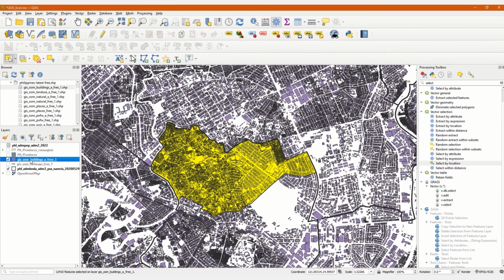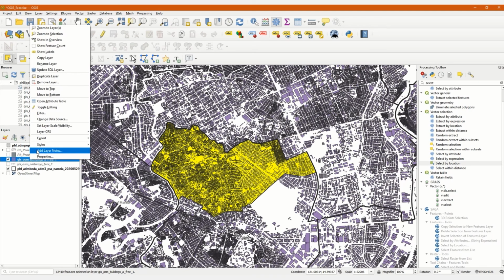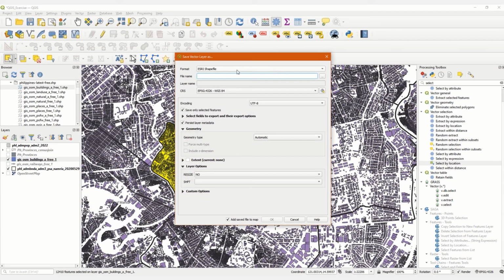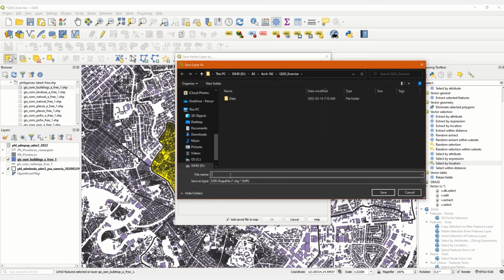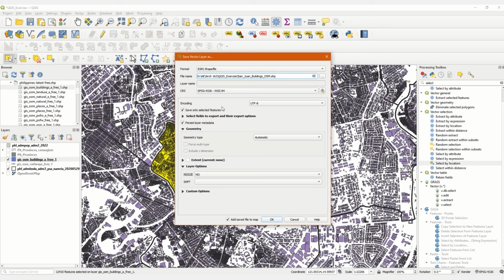So we could select the building shapefile, right click it, and then go to export. And to save selected features as, instead of just saving all of these features as. So we say save selected features, specify it as an ESRI shapefile, and then define a file name for that. So let's just say San Juan buildings OSM. And I think these options are okay. We'll add the saved file to the map and click OK.